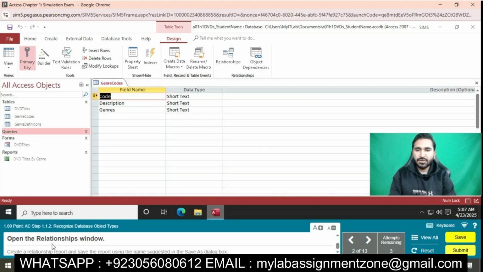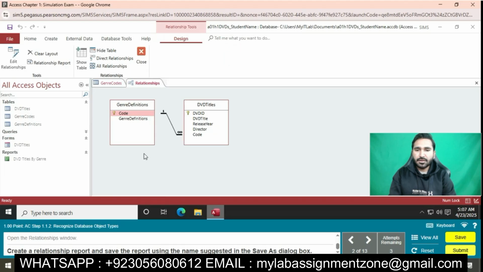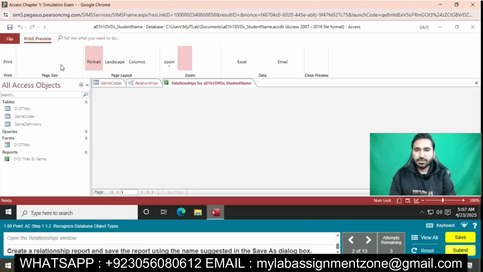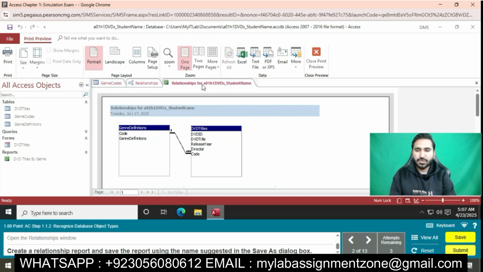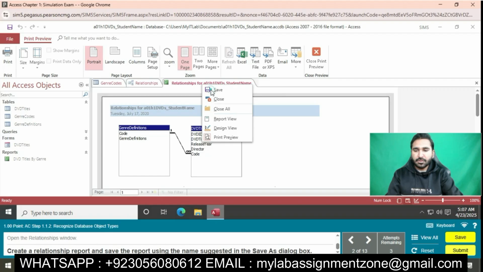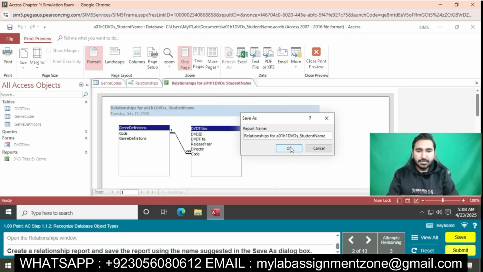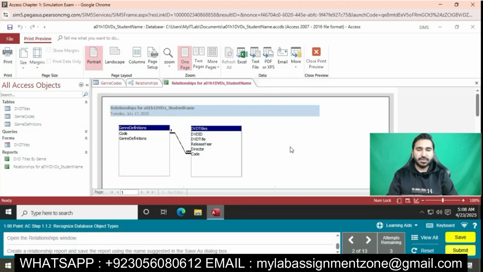Open the Relationships window. We will go to the Design tab, and then in the Relationships group, open the Relationships window. Create a relationship report and save the report using the name suggested in the Save As dialog box. In the Tools group, click on Relationship Report, and save it. Question number 2 is completed.